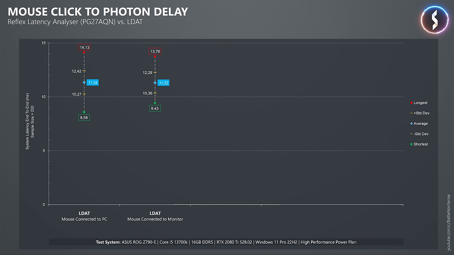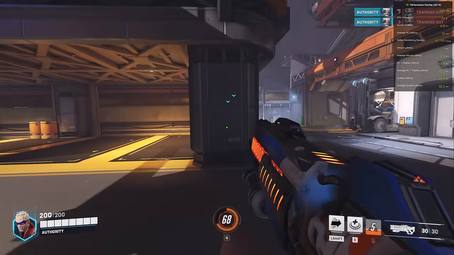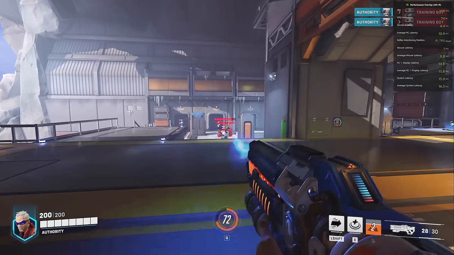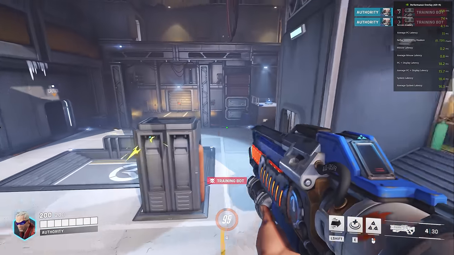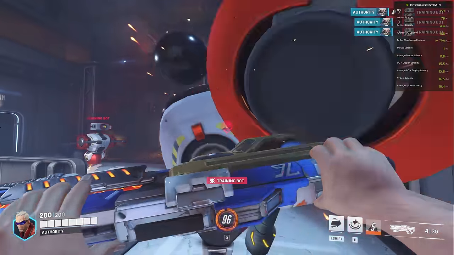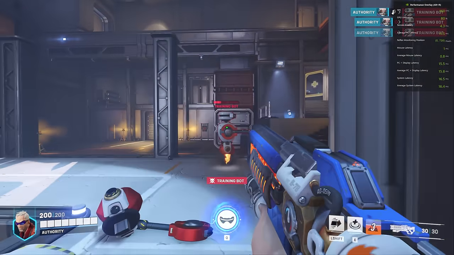So, unless you want to do some very special tests, you don't need an LDAT. The reflex latency analyzer is very easy to use and provides useful and accurate data when it comes to troubleshooting or optimizing your system. So, testing the latency of your system in games like Overwatch, Call of Duty, or Fortnite is extremely easy and straightforward, because these can configure the reflex latency analyzer automatically.